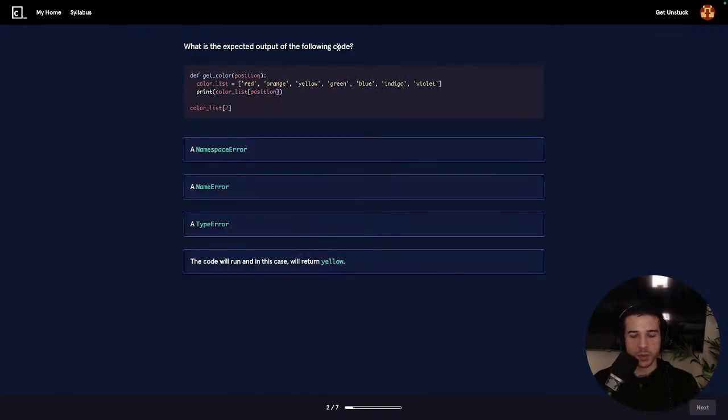What is the expected output of the following code? Def get color position. Color list equals these colors, ROYGBIV. Print color list position. Color list 2, so we send it 2. And we want to print this, yellow. The code will run, in this case return yellow. Is there any error here? Oh wait. We're trying to run color list. What is even happening here? Well, we're not trying to run a function actually. We're trying to just, I don't know what we're trying to do, but this is not going to work.